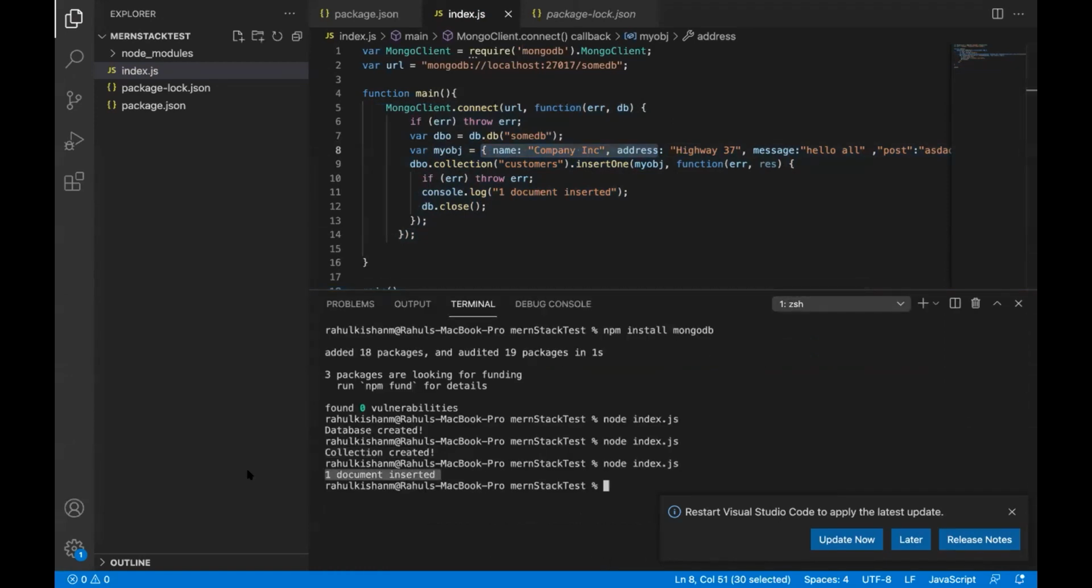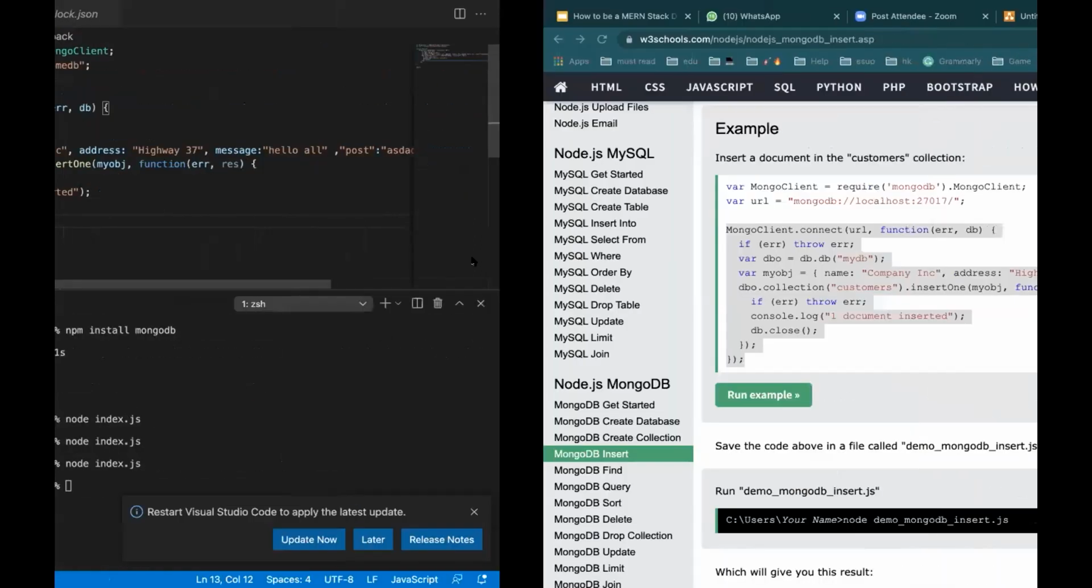So it is telling one document inserted successfully. This is the console log which we are printing. Once this is successful, it will show one document inserted successfully. So we know that our document is being successfully inserted into the database. Okay.